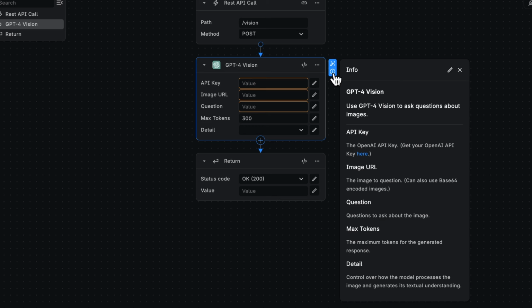So the GPT-4 Vision node allows us to ask questions about images. It takes as inputs an API key, an image URL, questions to ask about the image, the maximum tokens, and the detail of the image, which will give us control over how much detail is processed by the model.